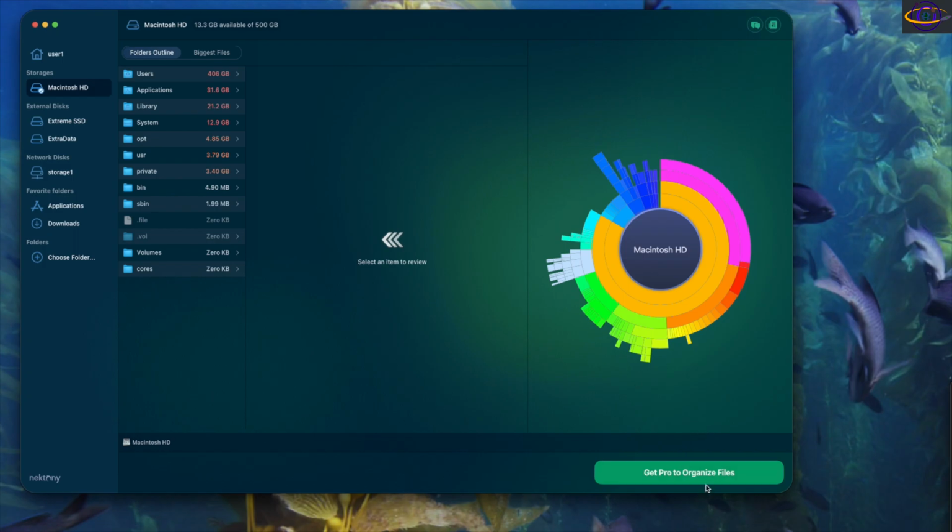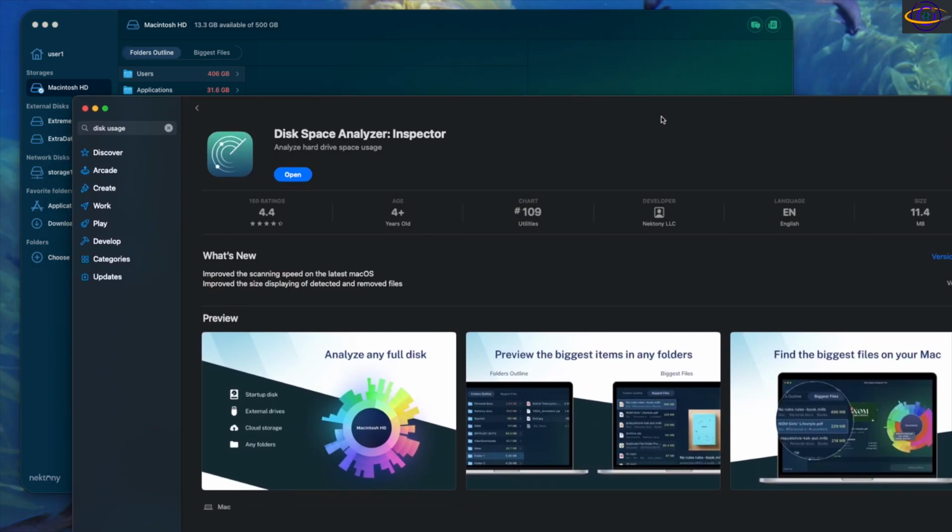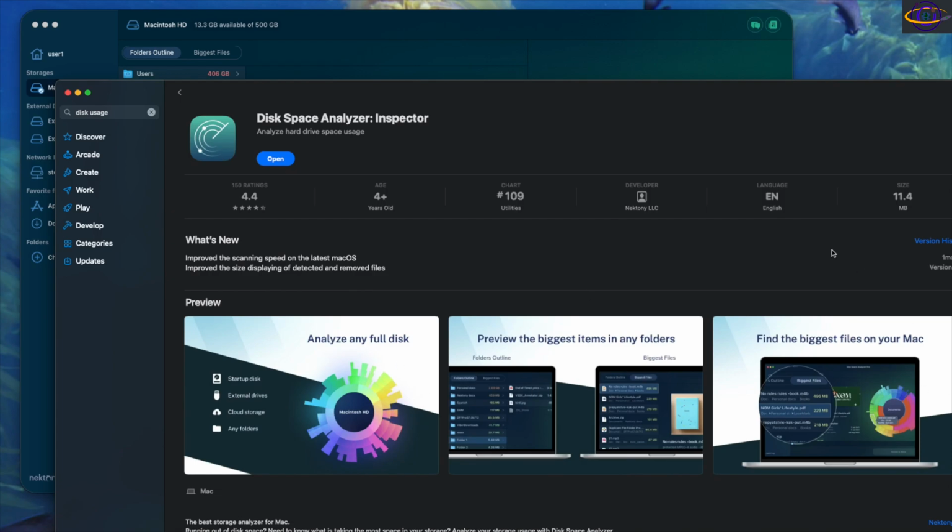It's convenient. It's free, and I have no need to get the pro version. It's not nagging me with ads or anything, so I'm pretty happy with it myself. This is what it looks like on the App Store. So they give you some previews of it. You see only 150 ratings. It's got 4 out of 4 stars, so pretty good rating here.